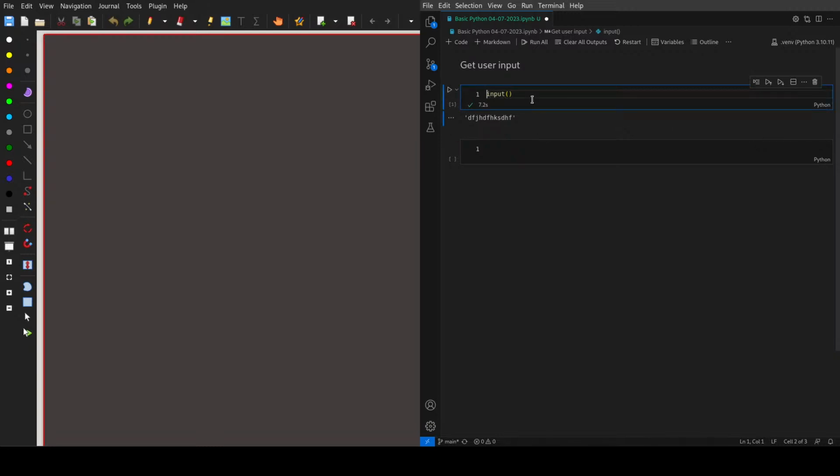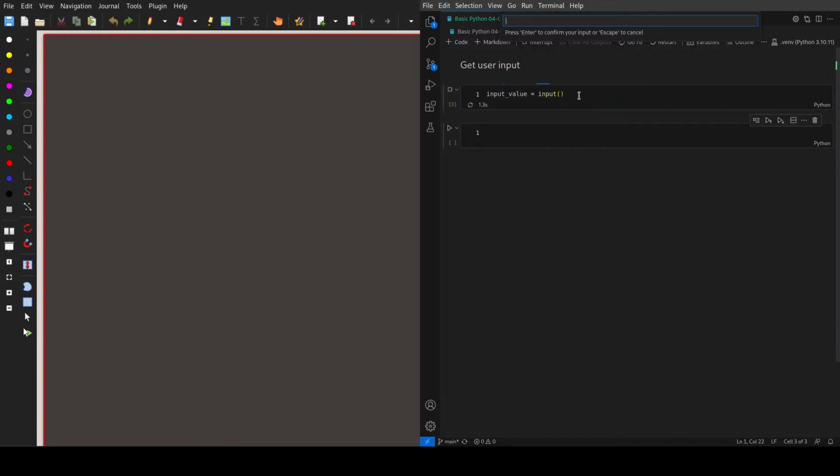So now let's get the input value in a variable named input value. Now again I'm executing this cell, giving input test, and now you can see the variable input value holds test.